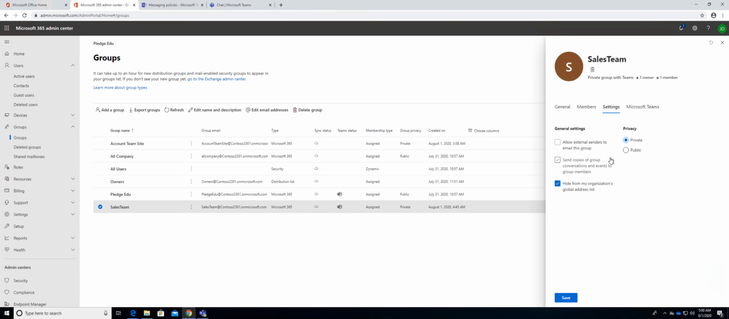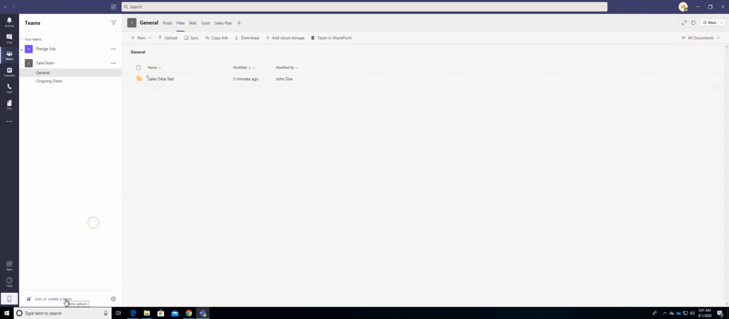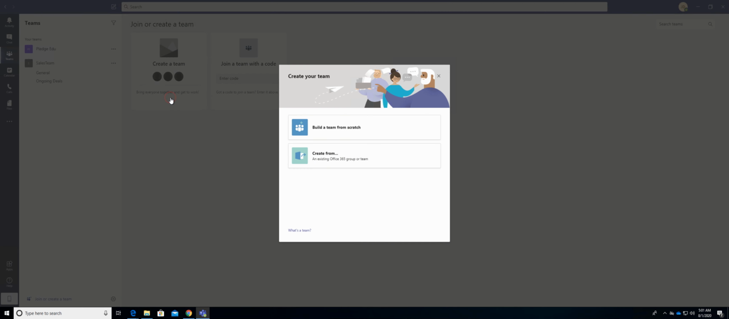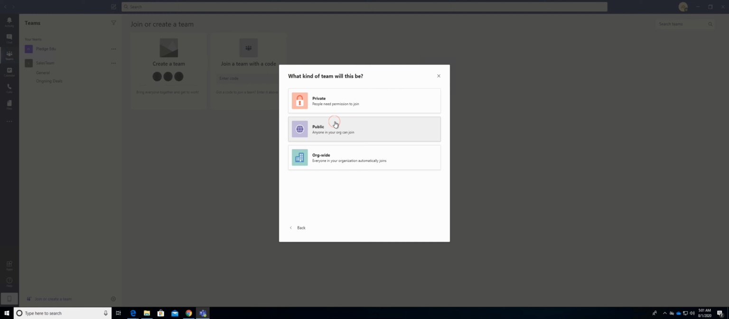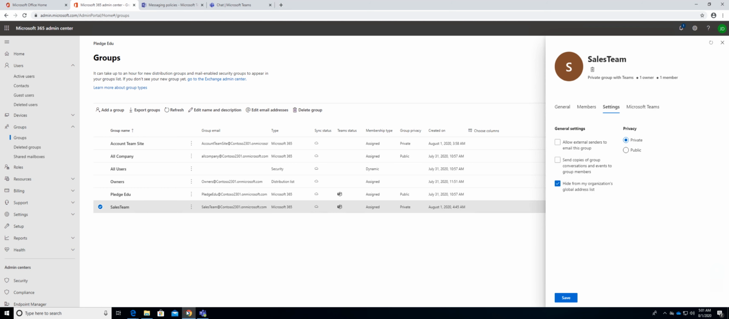There are settings available for this group, whether you want to be a private group or public group. This is based on the channel setting which you did when you were creating a channel. In Teams, you told it whether it has to be like anybody can join, public, private, or organization wide. So similarly, those settings are showing here: public, private. You can go to Admin Center to manage Microsoft Teams settings.